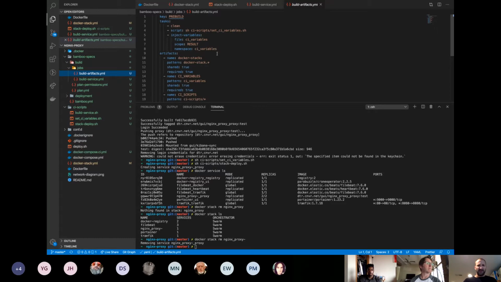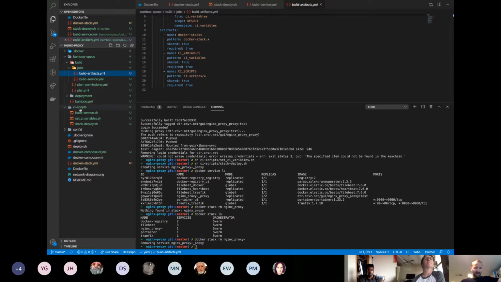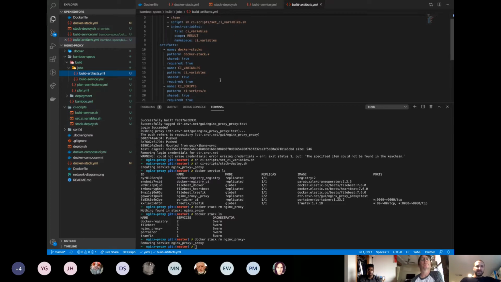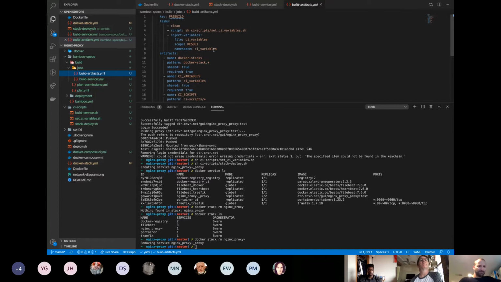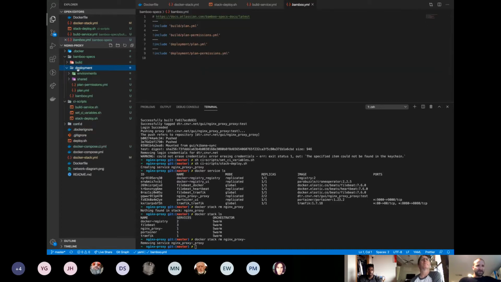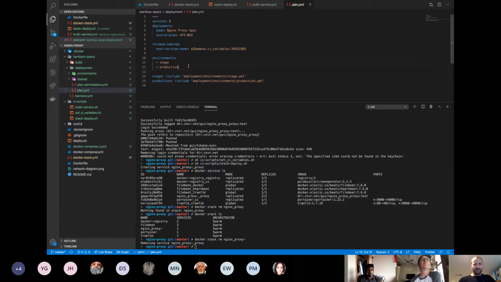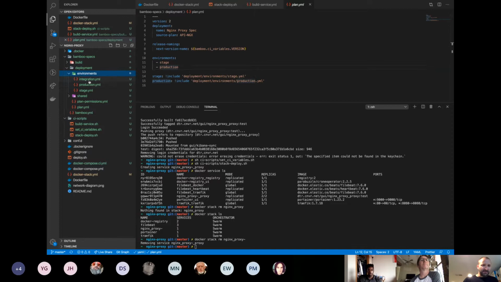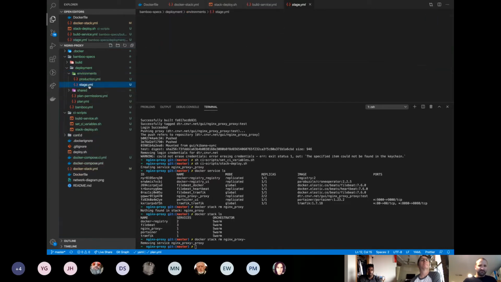The build artifacts, this is going to look for Docker stacks, CI variables. And this is a new addition. This is important. This is going to copy in the CI scripts here because we're going to need the stack deploy for the deployment. So that's copied in as an artifact as well. So the build job is all entirely done. The deployment, I can clean this up. This has stage and production. Oh, I guess I didn't even put the integration in there. But I did have an integration here. I can delete that. So I guess I've got to clean up the specs template a little bit still.